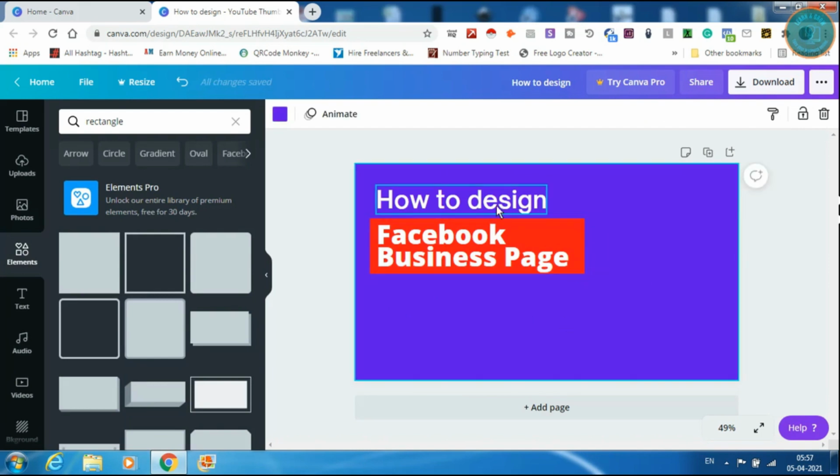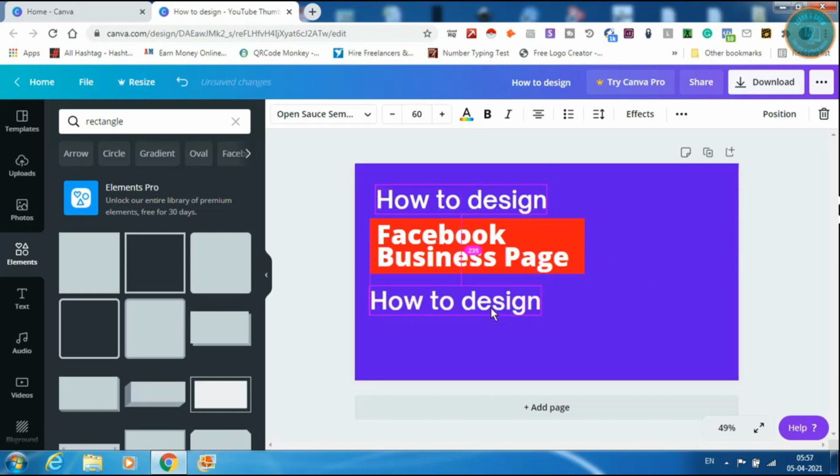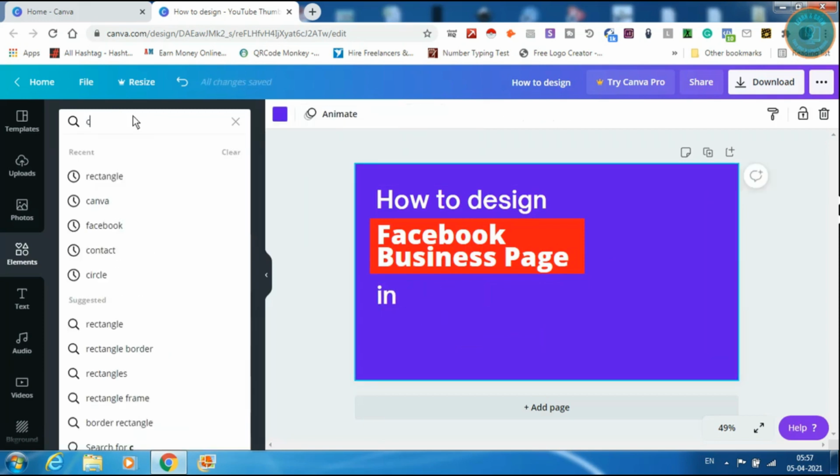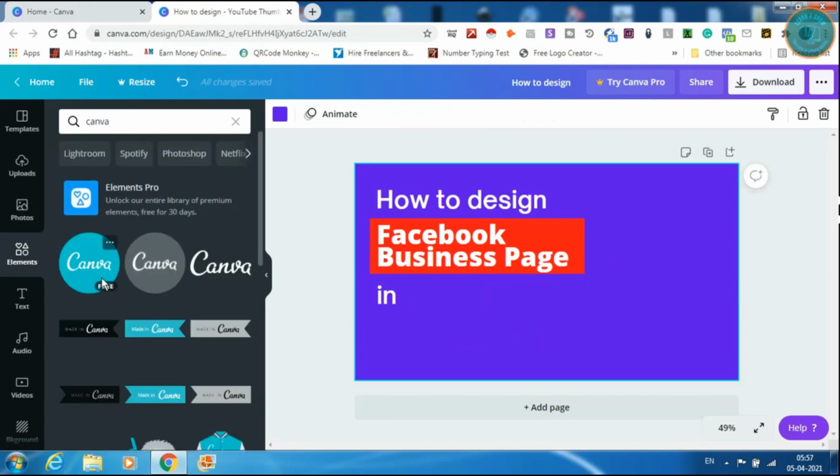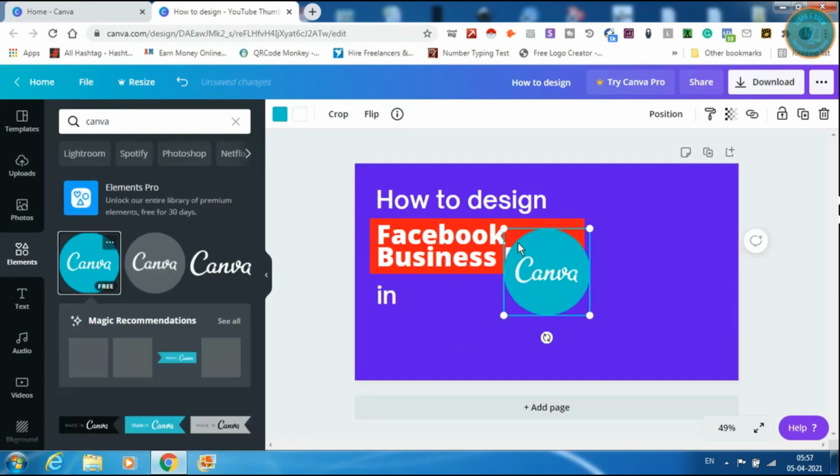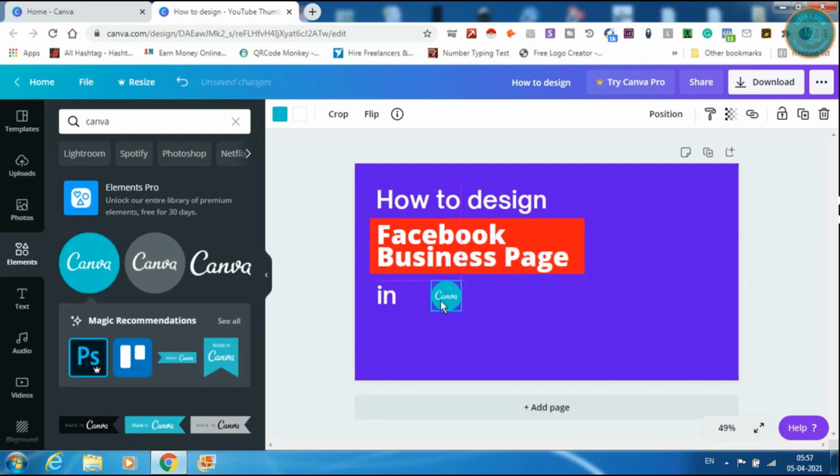Now, where we are designing it, in Canva, let us say right here in Canva. Now let us search for the Canva symbol in the elements tab. So we are getting this one, or you can draw it a little bigger as you like, using Canva, whatever you like, placing it here.